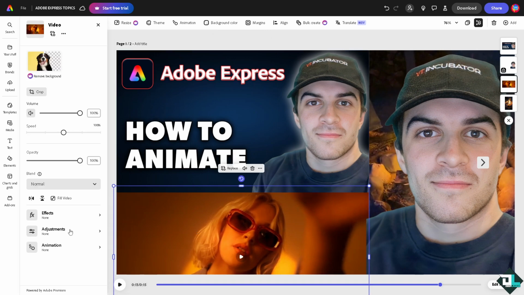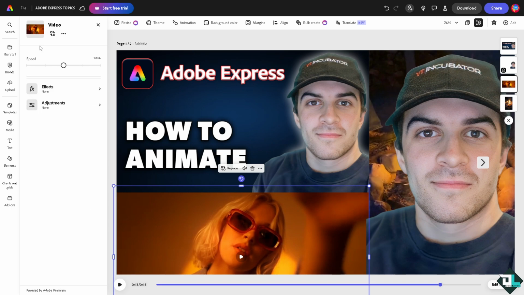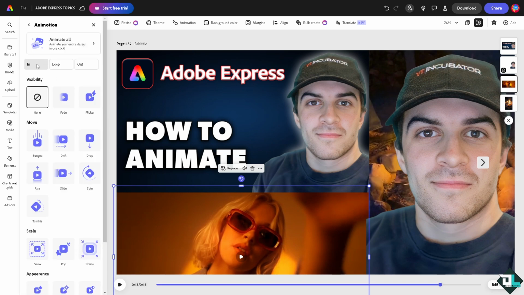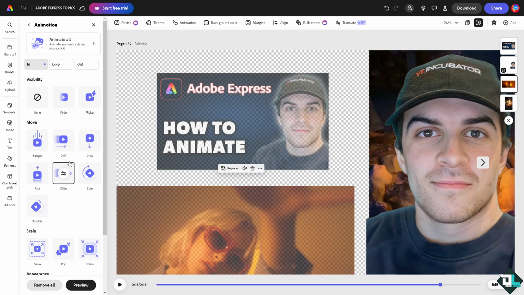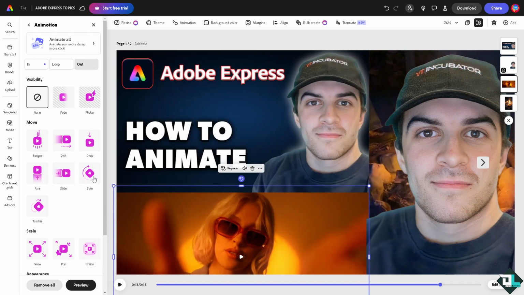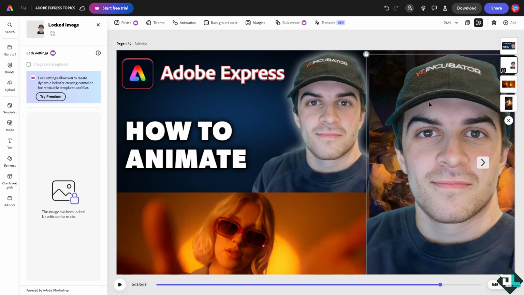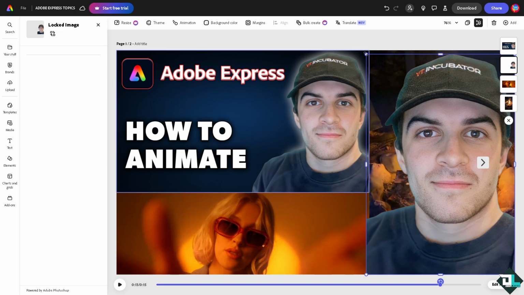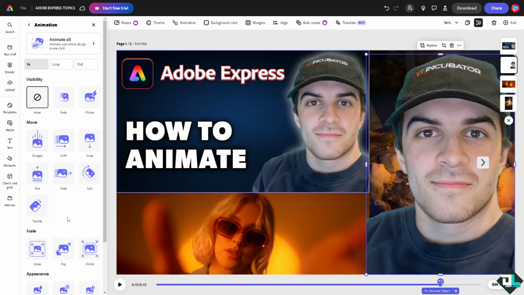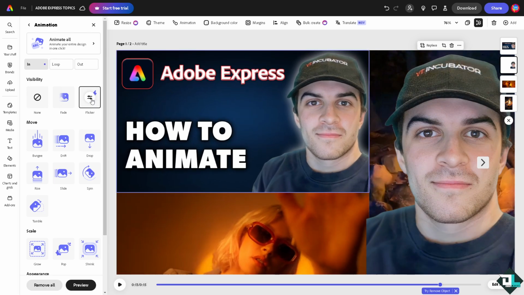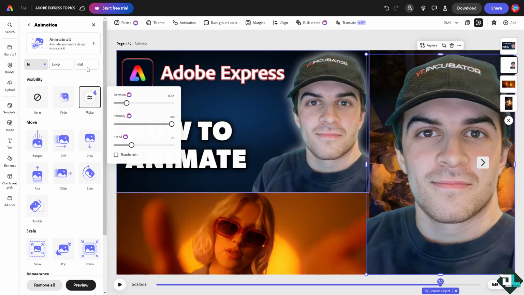I'm gonna click on the adjustments and then click on animation. I'm going to click on the in. Now what I'm going to do is slide for the in, and the out is gonna be spin. Right, for the next one right here, it's locked. I'm going to add an animation as well. Flicker. That's going to be an in, a flicker. And an out is a flicker as well. So I have all these.